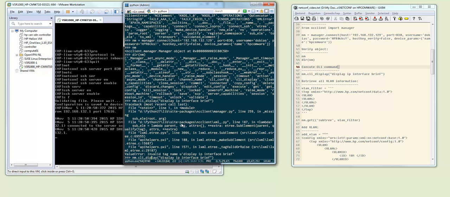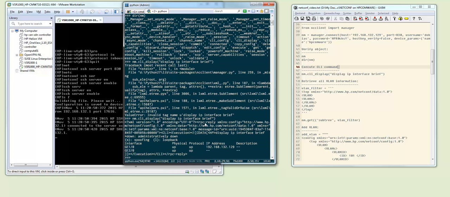I made a typo here. So display IP interface brief, and what you can see now is that I don't have to think about creating a variable with the whole correct NETCONF structure and then push that CLI as I did in the other video. So this is pretty handy, that you can immediately run these commands with the CLI display commands.